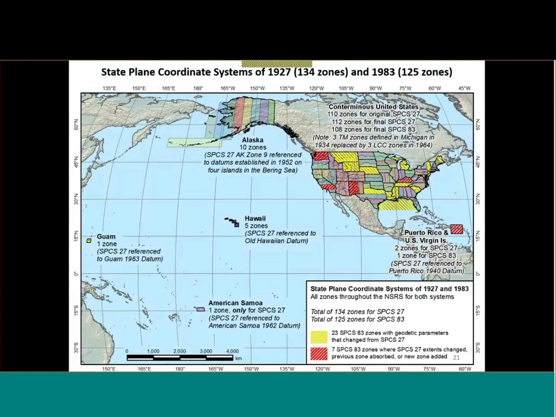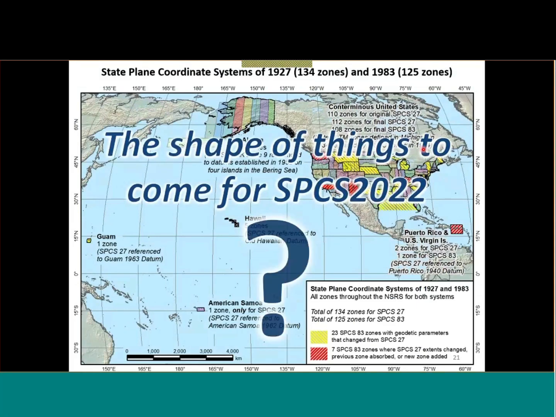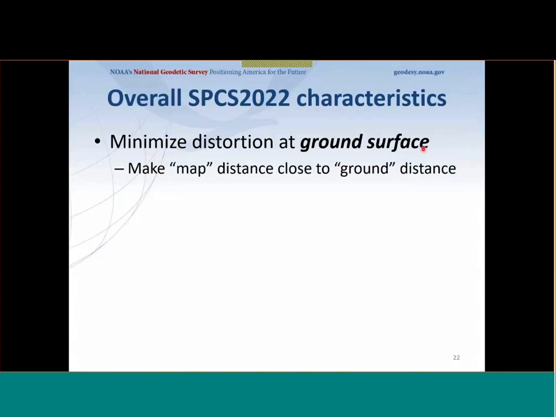So how will it change? Right now on this map I'm showing is all of state plane combined together. State plane 27, which had 134 zones. State plane 83 had 125 zones, scattered all over the world like I'm showing on here. What's going to happen for the future? How is it going to change? One of the biggest changes is the system's going to be designed to minimize linear distortion, or map projection scale error, at the topographic surface, at the ground surface. That's to make the map distances close to what you measure on the ground.